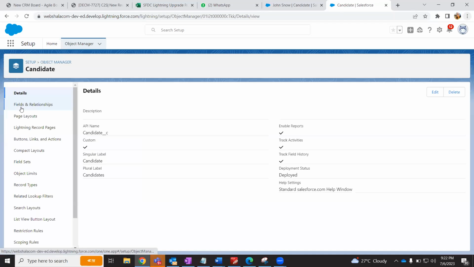In order to create a field, what is a field? First of all, a field is a column in the table, right? That's what a field is. Why are we creating the field? Because we want to enter the data. Without a field, I cannot have data, right? That's the why. How to create the field? You need to go to setup, go to the object manager, select the object you want and click on fields and relationship.